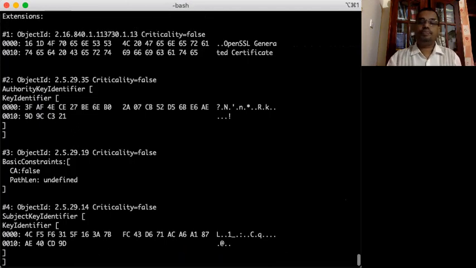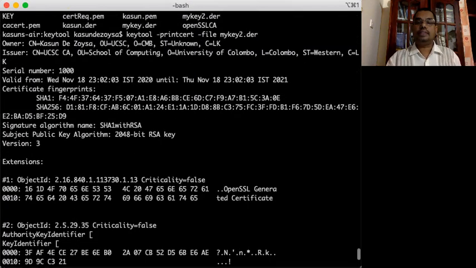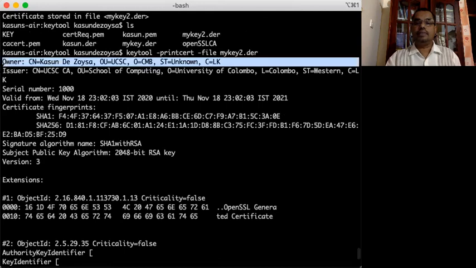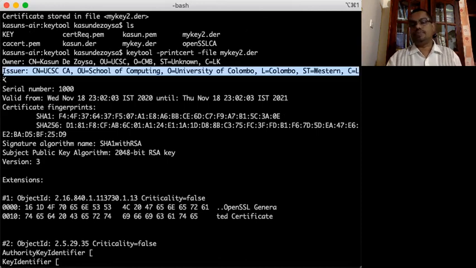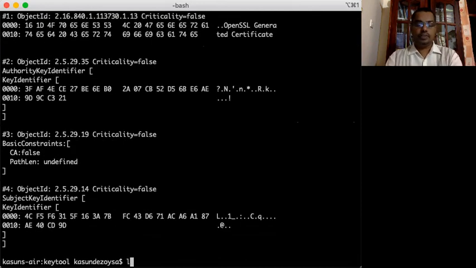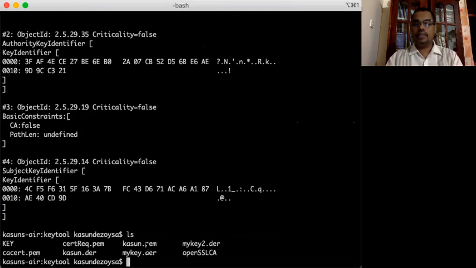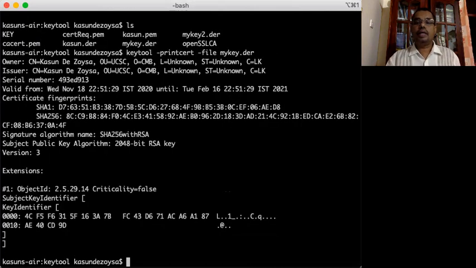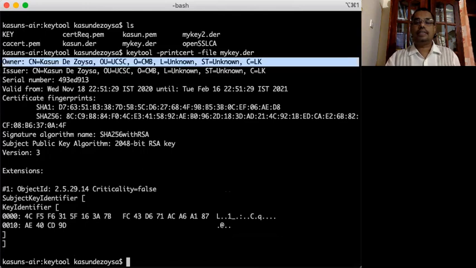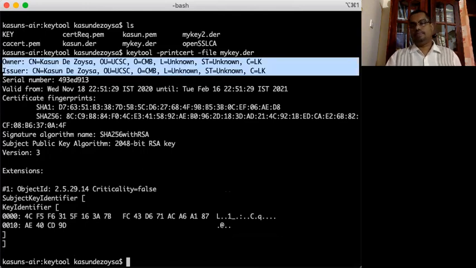So you see, it is the certificate which we just created. Owner is me, right? And then the organization CA is this. So that's the same certificate. You see, it overrides the previous one, the previous self-signed certificate. So if you look at this one, this is the owner and this is the issuer, self signed.